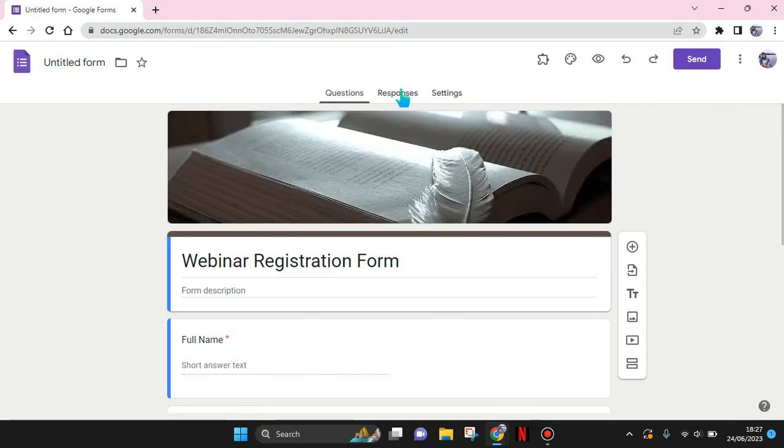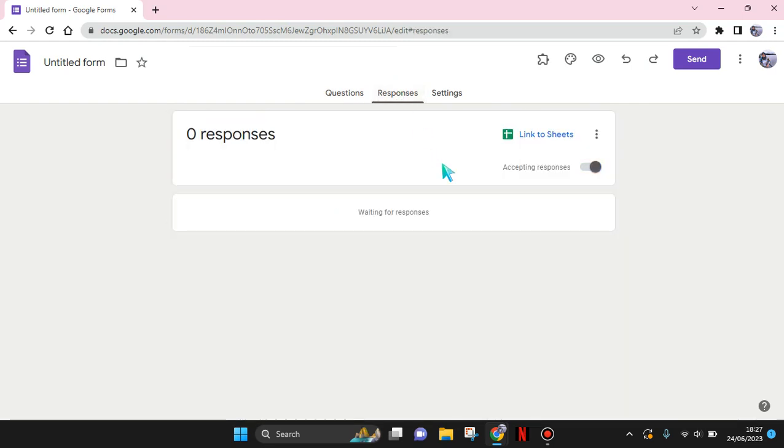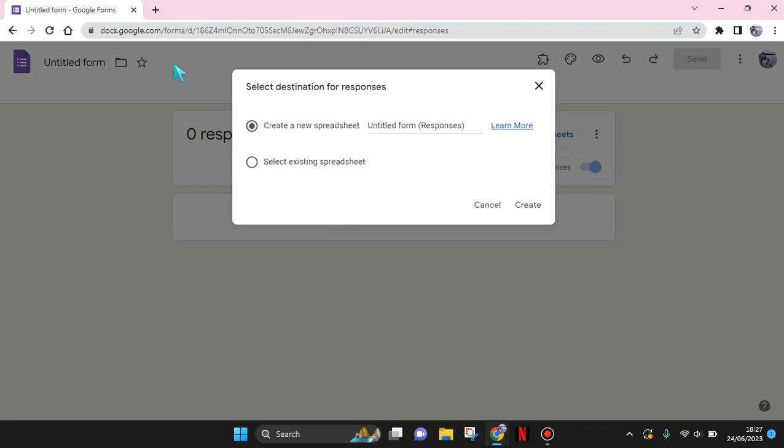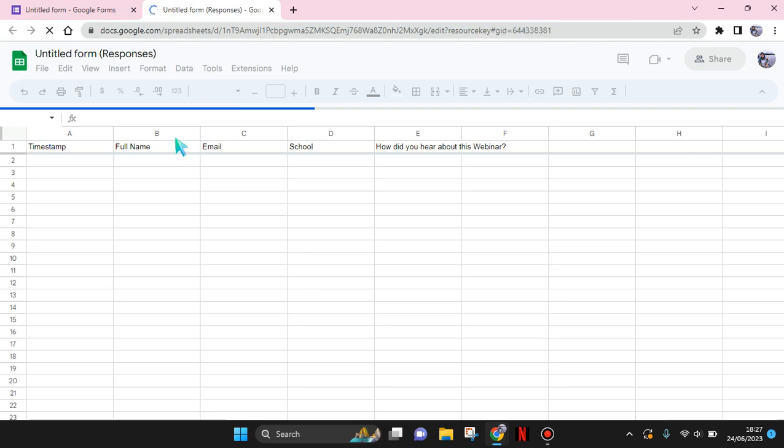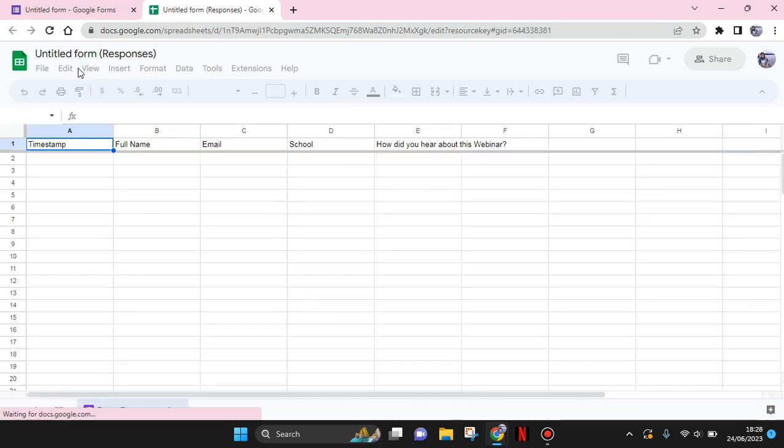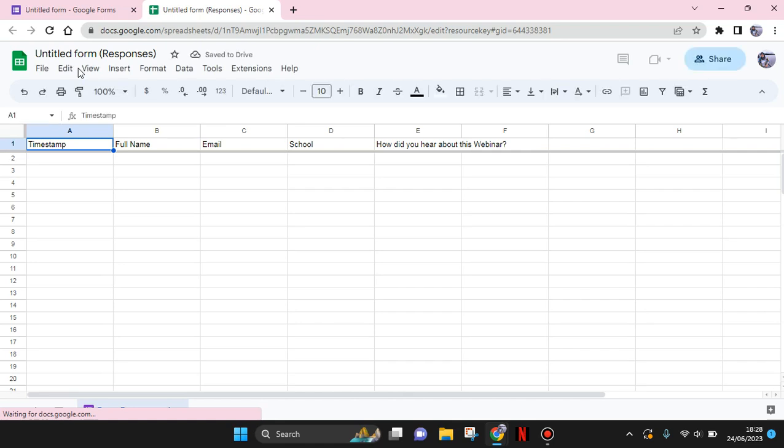So I'm going to click on responses first and then click on link to sheets to create a responses file or the response into these forms right here. You can just click on create. Okay, after that, the Google Form responses will be open. It will open or create it in the form of a Google Sheets file.